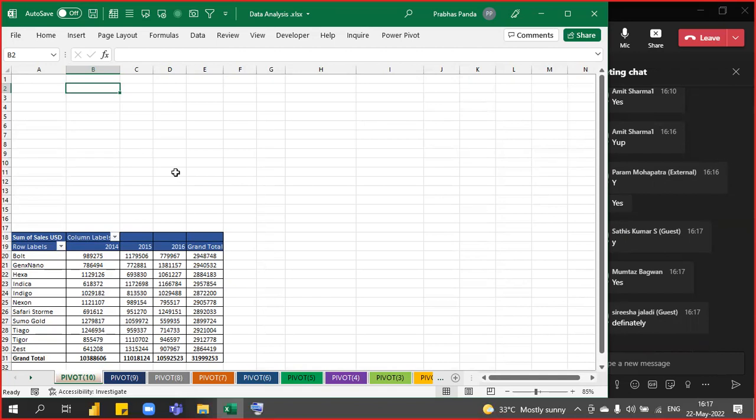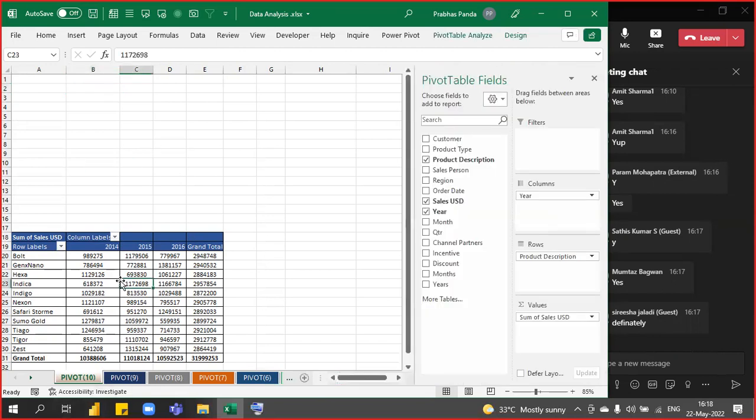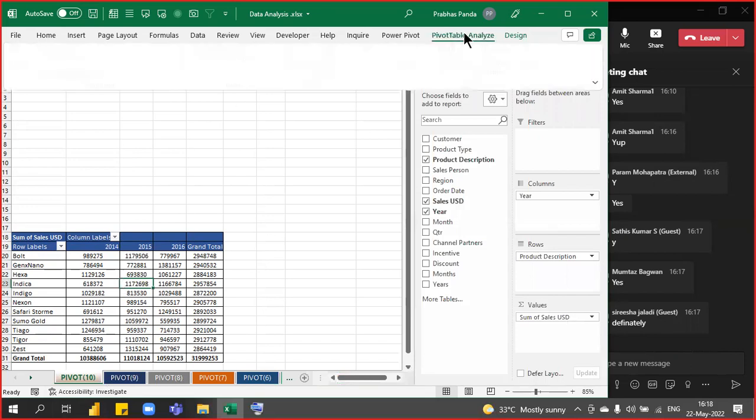And we have also learned other uses of the F4 key in formulas. F4 once to lock the range or cell. F4 twice to lock only the row, column will be free. F4 thrice, column will be locked, row will be free. Now, once we have this, keep the cursor in the pivot table and go to pivot table analyze.